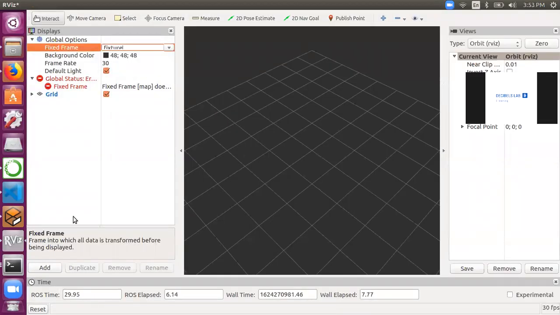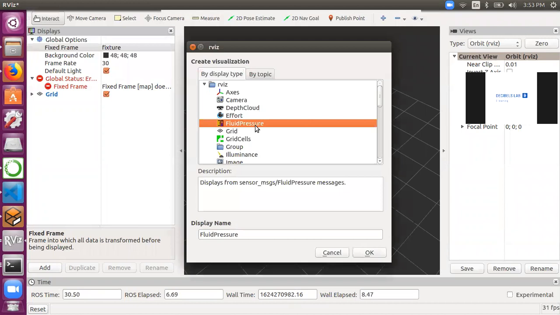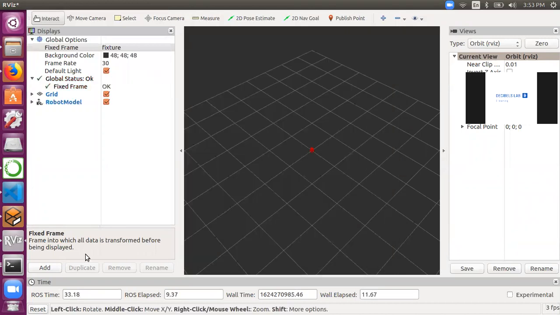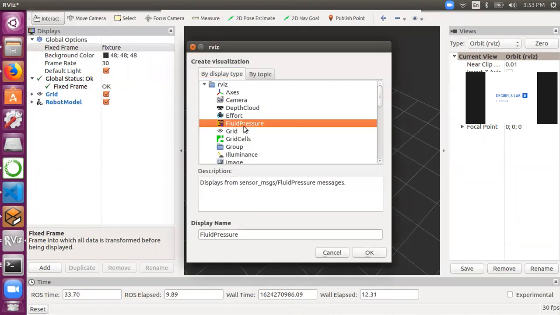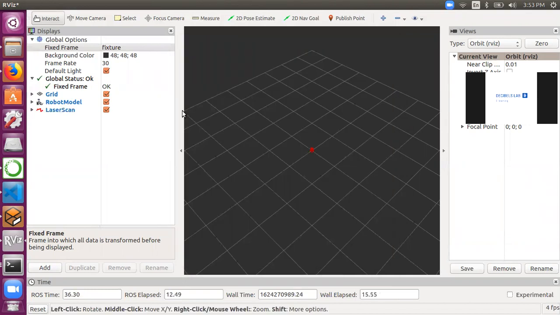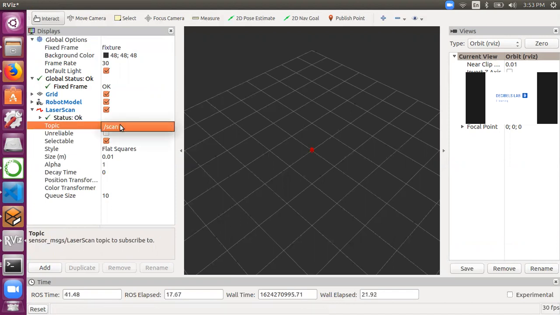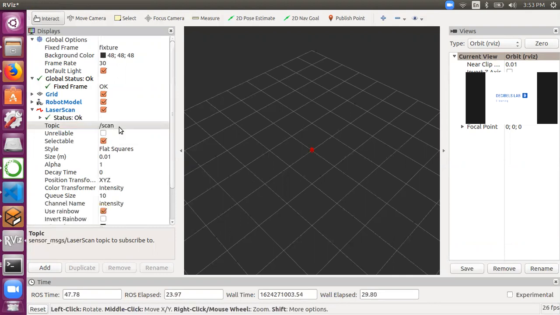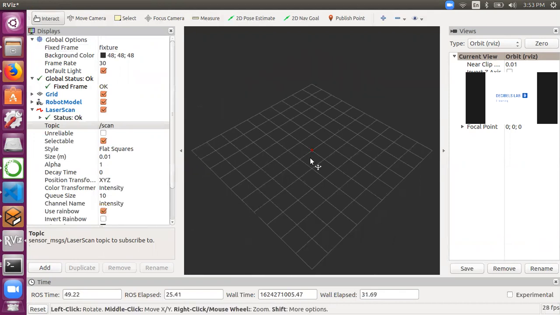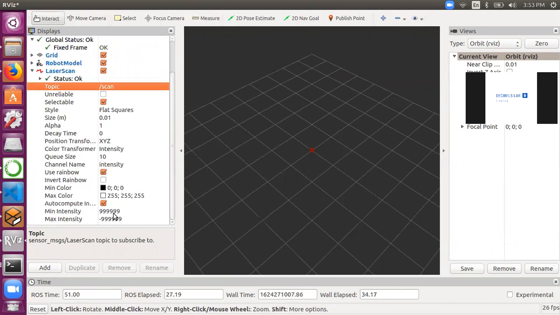So next, select fixture, add robot model, and then add laser scanner, laser scan. So this will be helpful for viewing the data. So then click on scan. So this would be visible. So first you need to launch Gazebo and then the laser scan, and then launch RVIZ. Only then this topic would be visible.